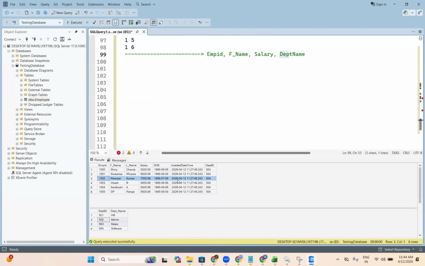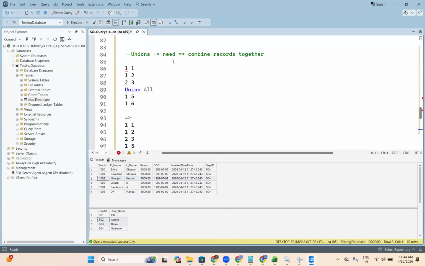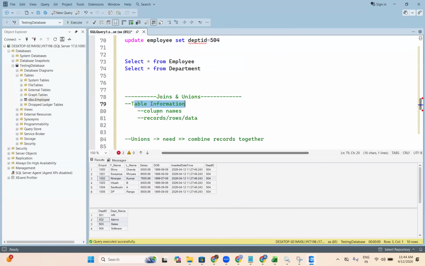So joins always combine the columns together. See now the requirement, the information. What information are you getting from a table? Columns and the data. Data you can combine together from multiple tables with the help of unions. Columns you can combine together with the help of joins. So both information are covered with joins and unions.